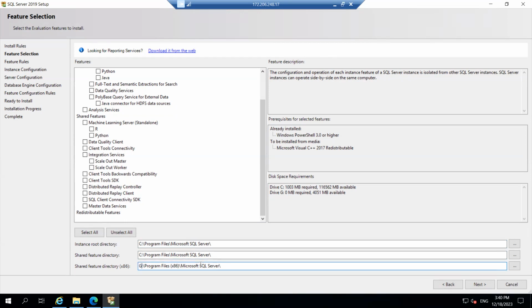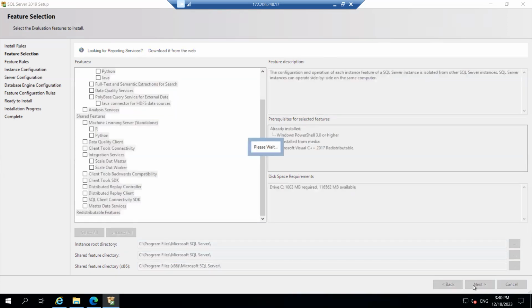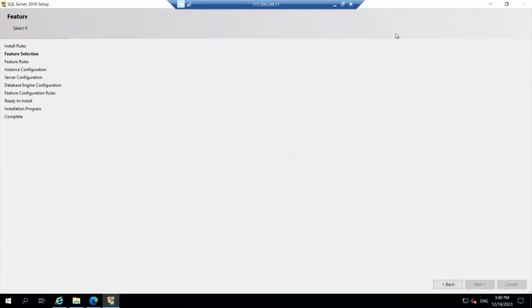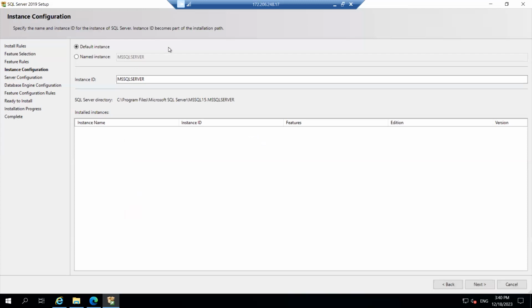Later on we'll explore this one as well. At this moment I'll go for the C drive only. Just move forward. Okay, so to the installation process. Now we'll go for the default instance.